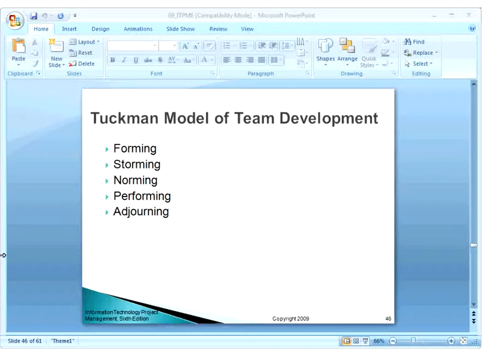And after the performing phase comes the adjourning phase. Now they have performed as well. This is, you can say, the finest stage of team development, where they cherish that they have worked together, they have performed well, and now they own that work.